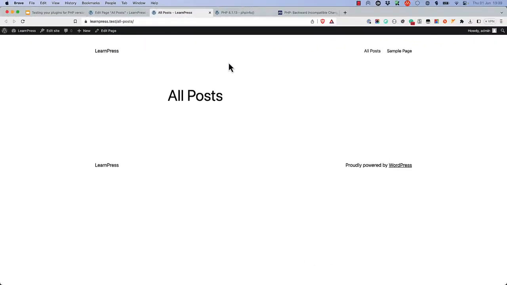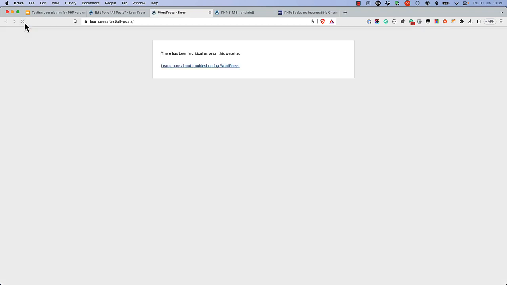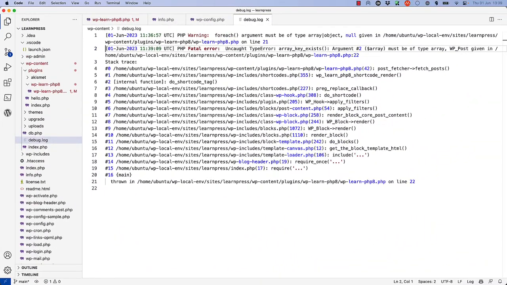Once that's fixed, refresh the page again. This time, however, you see a more serious error. Time to check the log. So this time we have a new error, something about an uncaught type error on array_key_exists.